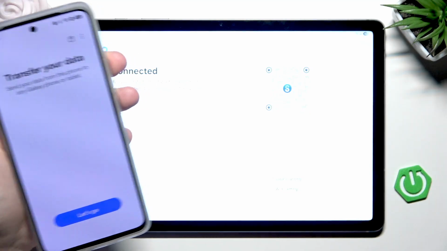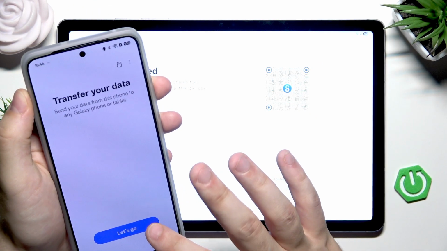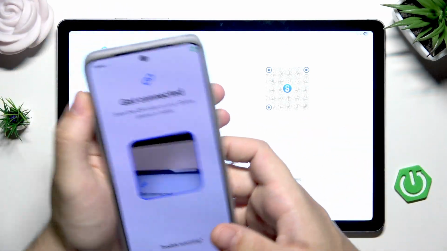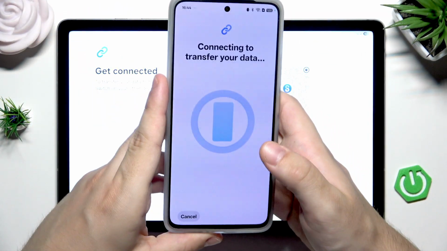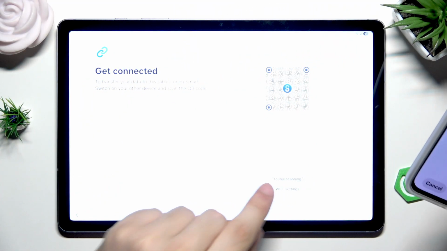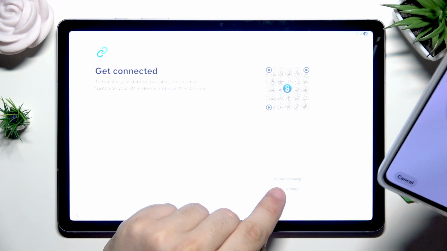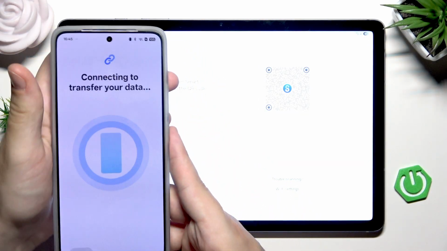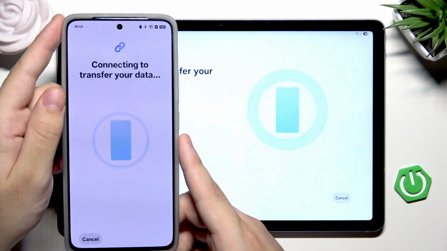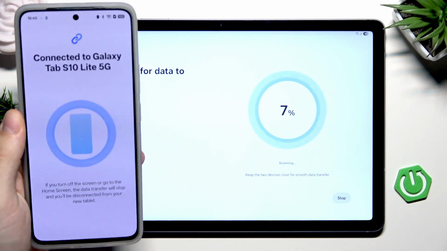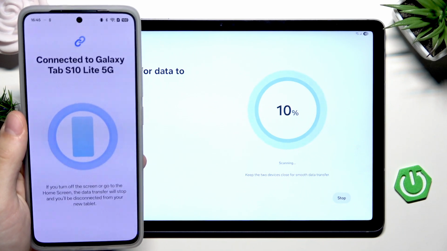So in my case, I want to do this wirelessly. Click on Let's Go. In here also pick wireless, and now we need to scan this code. If you have problems with scanning, you can always click that you have trouble scanning, and you will be able to manually type the code. Okay, as you can see, our previous device is connecting to the tab. Okay, now the process has started, so we need to wait a little.